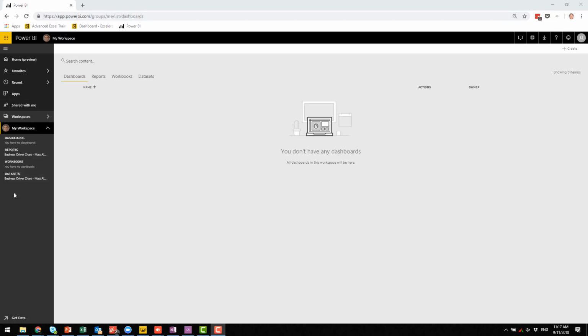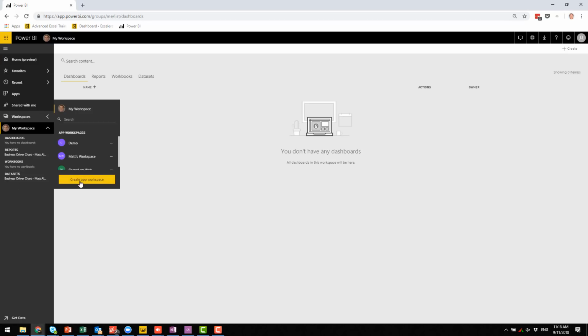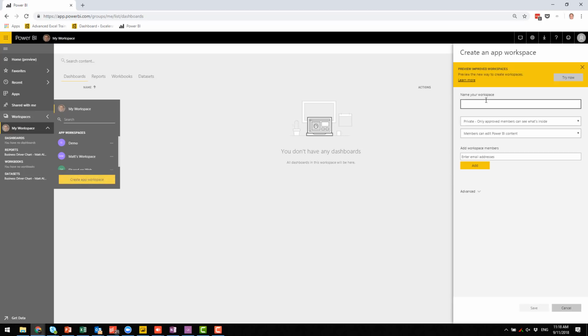Note that there is no sign of Dataflows here. You'll see it here in a second. For a Dataflow to work, you must have an app workspace, which implies you must have a pro account. So I'm going to create a new app workspace.